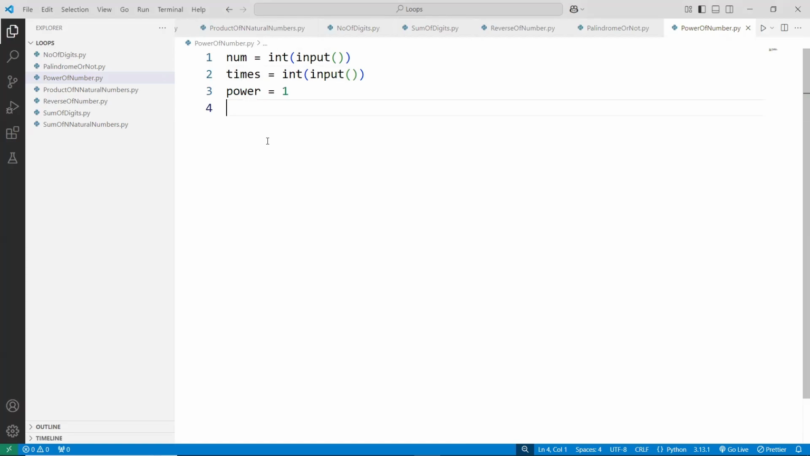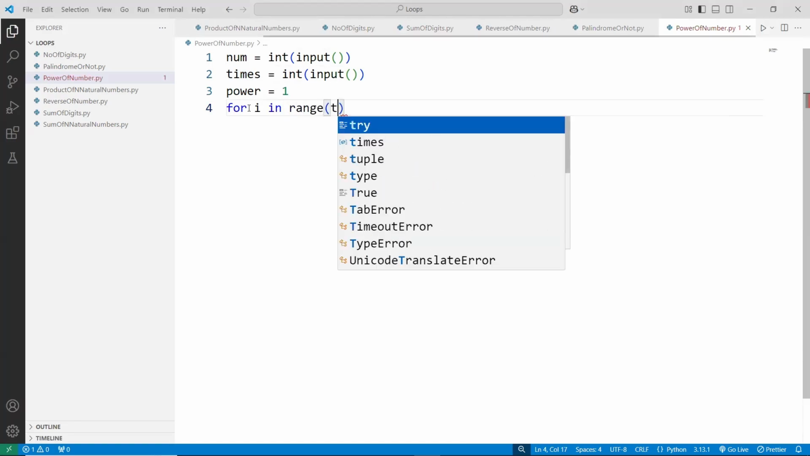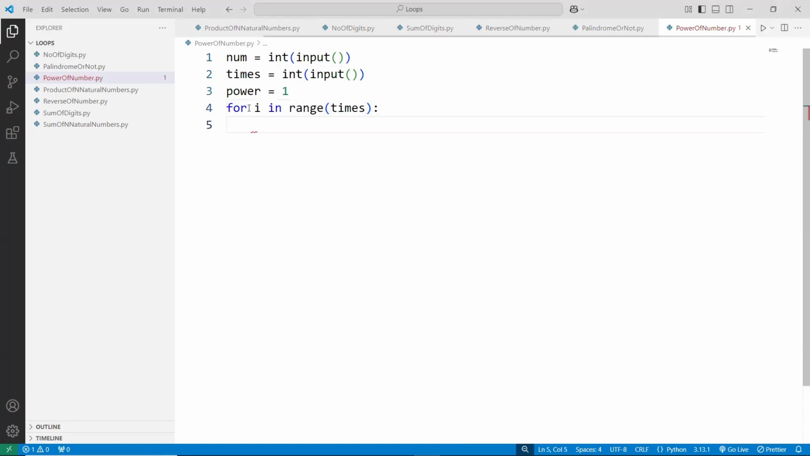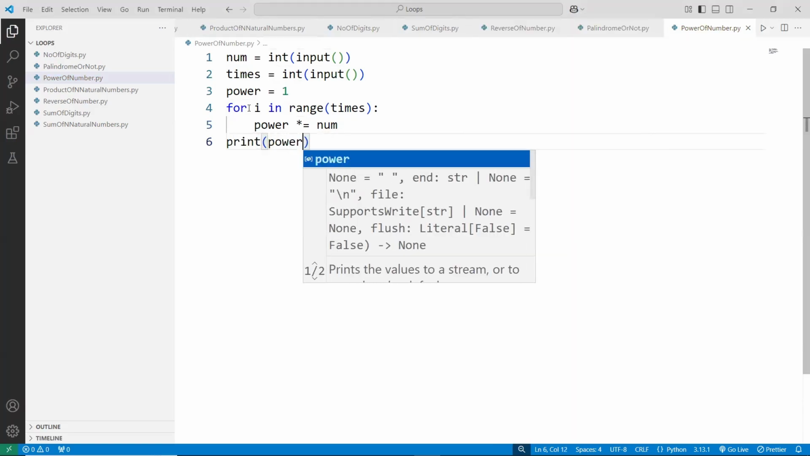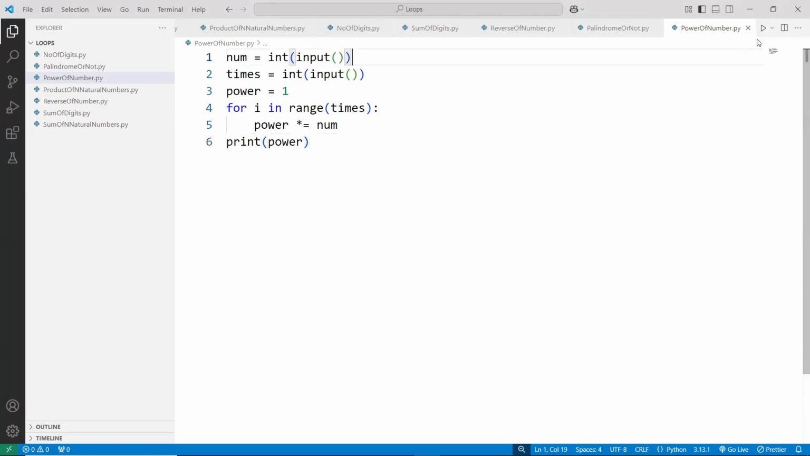So how many times you are supposed to run the loop? So this number of times. So let's say for i in range of times. Cool. So what we are supposed to do, power should be multiplied with number each and every time. That's all. So let's print our power once our loop is done. So let me run this code.